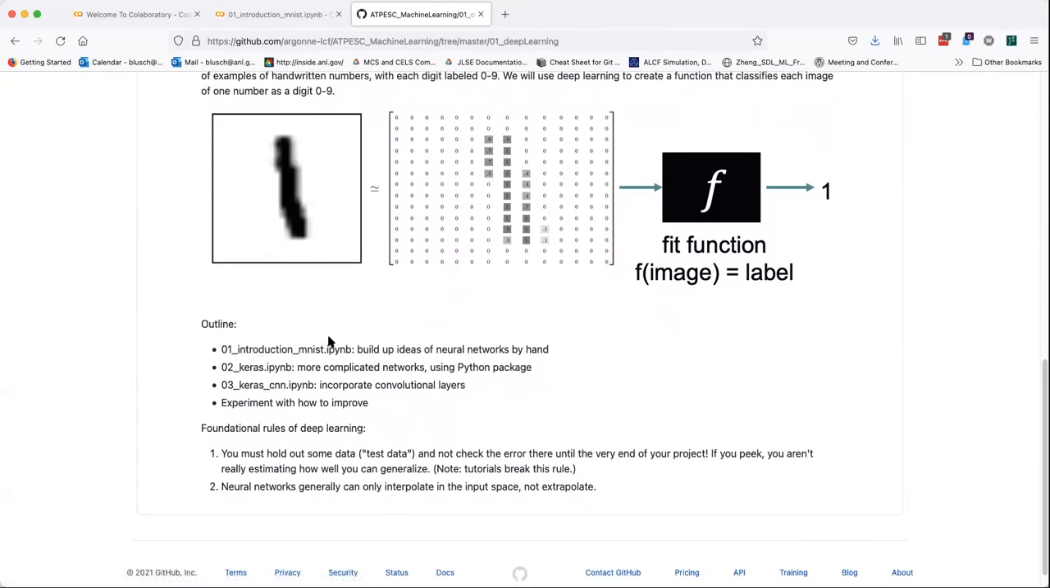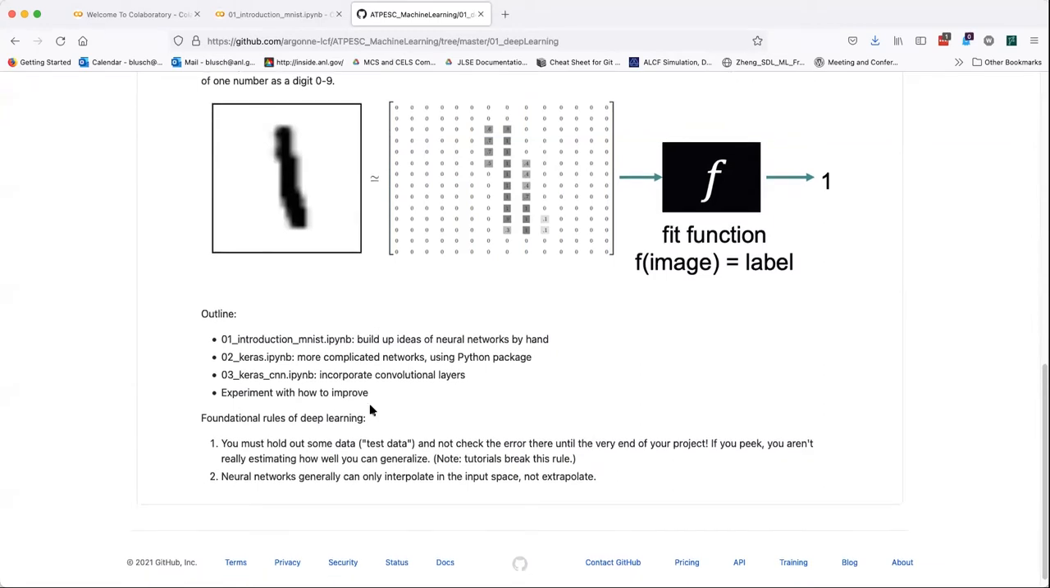First, we're going to go through an introductory notebook that builds up the ideas of neural networks sort of by hand. Then we're going to talk about how to use the Python package TensorFlow, which has the Keras API within it, so that we can do more complicated networks without doing everything by hand. Then we're going to introduce convolutional layers. And then if we have more time, we can experiment with how to improve. And we're going to talk about this more later, but it's very important that you hold out some test data. So this will come up in the notebooks.